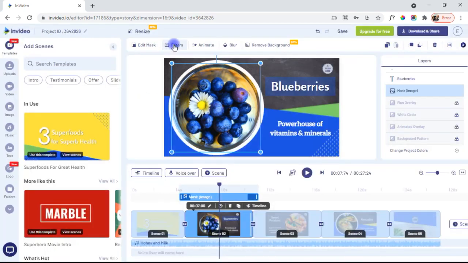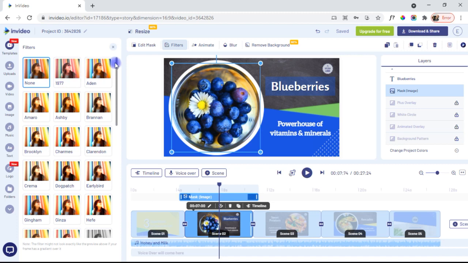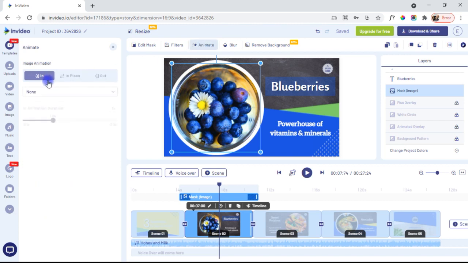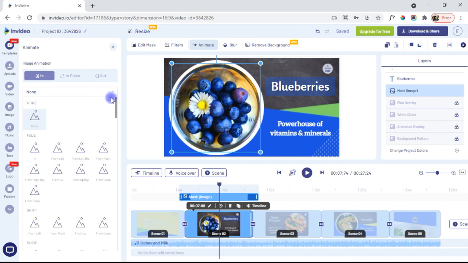Here I have filters, so I click on that. So you have all these preset color filters, and I can click on one of those and change the color scheme for this particular photo. Here I have animate. Now here I have in and out, but I also have in place. So in and out we've looked at already. Again, you have a lot of different options for both of those.